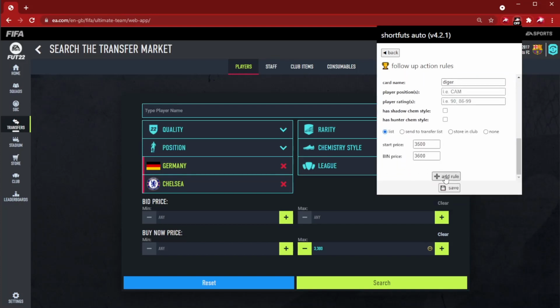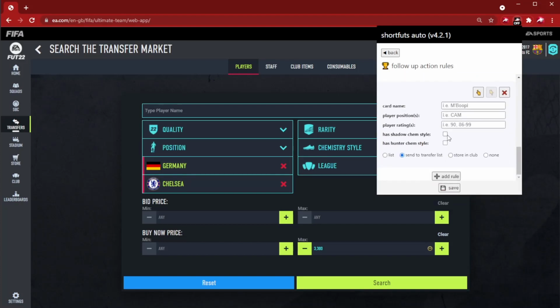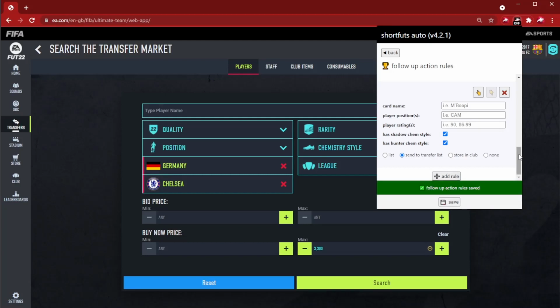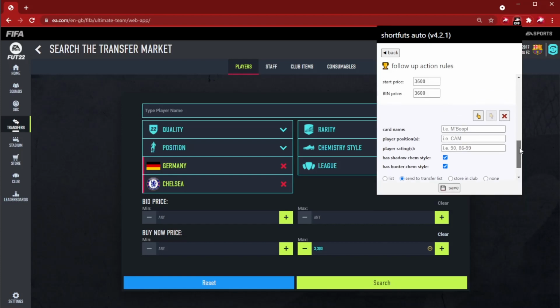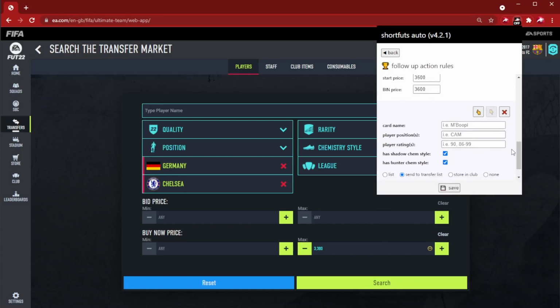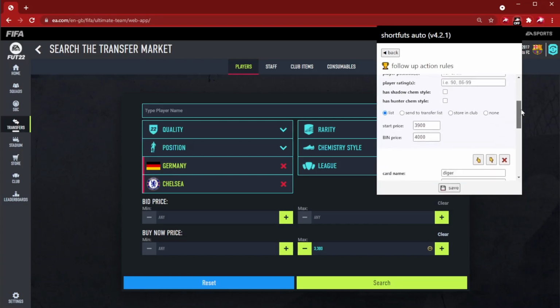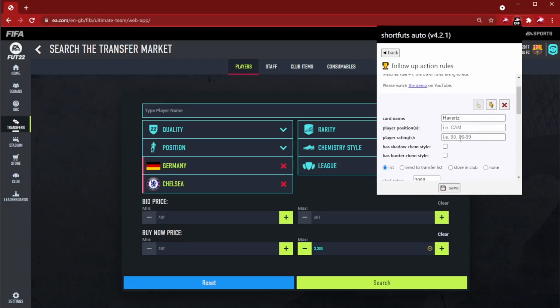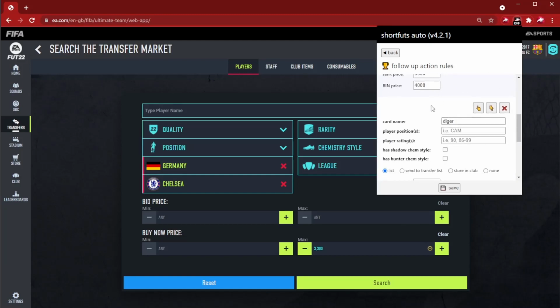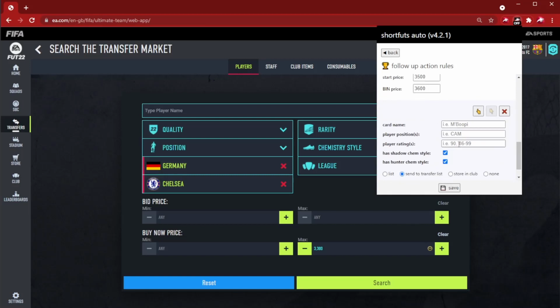But one thing that we could also do is separate cards that have a Shadow or a Hunter chem style, because we know those are going to be worth more. So instead of selling them on, we'll just add those to the transfer list so we can deal with those later. And the problem here is that because this is a priority order list, this rule will likely never get hit. Because Rudiger and Havertz are the players that can show up in the filter, they're bound to get hit by one of these, so this rule wouldn't apply.